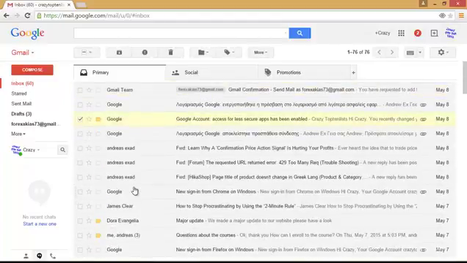Delete. Delete a message when you are completely sure you aren't going to need the message again. Gmail moves a deleted message to the trash bin, where it remains for 30 days. If you don't restore the message within this time, Gmail deletes it permanently.